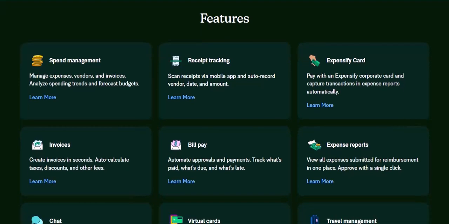Tips for using Expensify with foreign currencies. Receipt capture: ensure your receipts are clear and legible. If possible, obtain receipts in both the local currency and your home currency. Currency selection: when entering expenses, carefully select the correct currency. Expensify often provides a currency drop-down menu for easy selection.